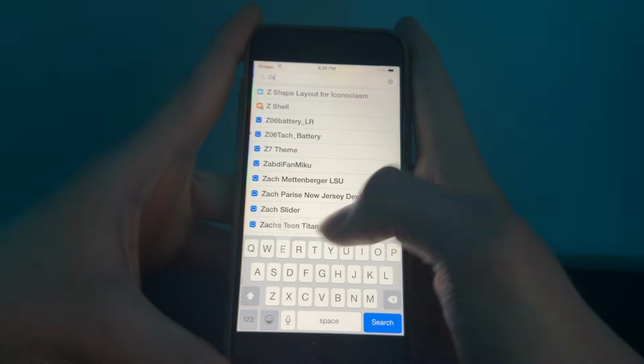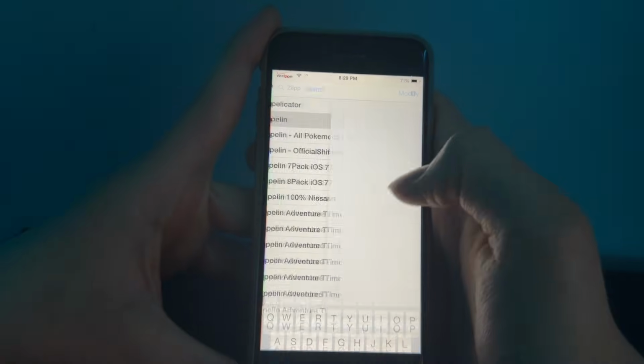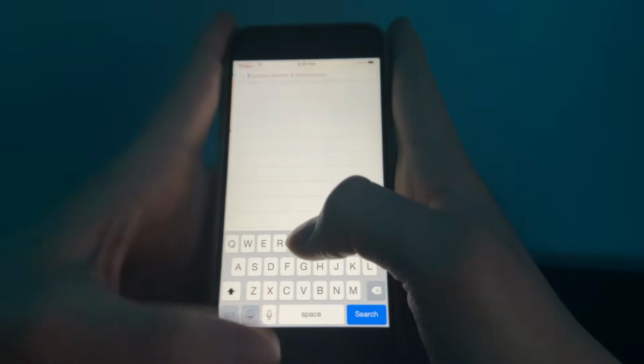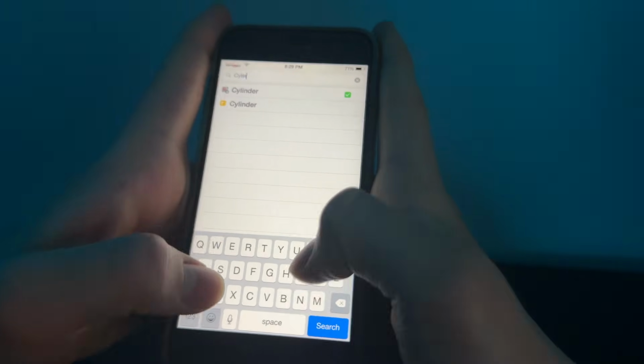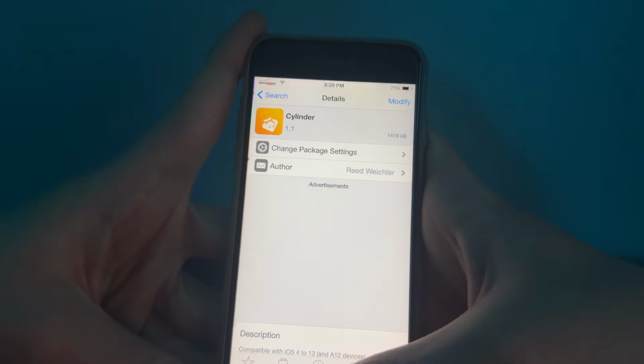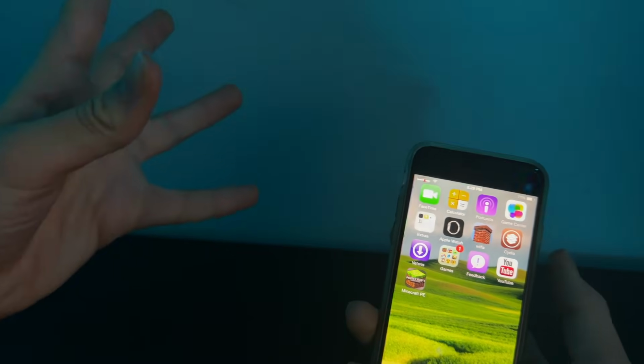So all you have to do in here is search up Zeppelin, and then you can hit modify, install, and then continue queuing. And then all you have to do next is go find Cylinder, and modify, install. And then once those are both installed, let me show you how they work exactly.